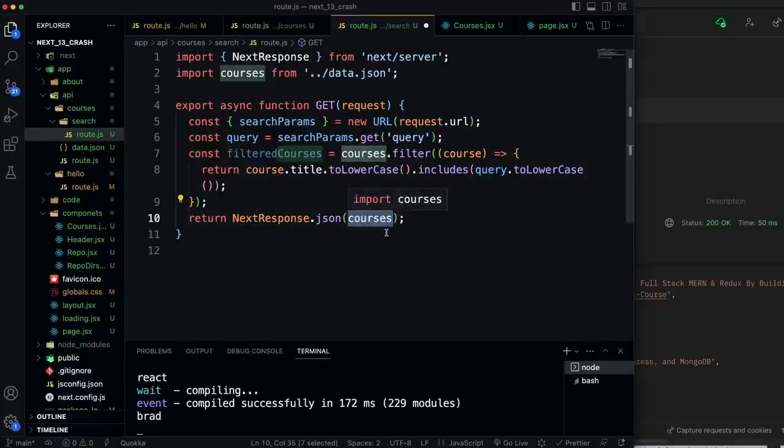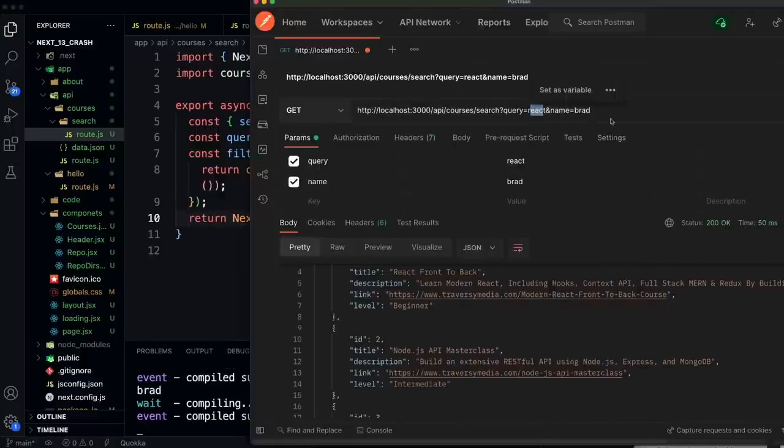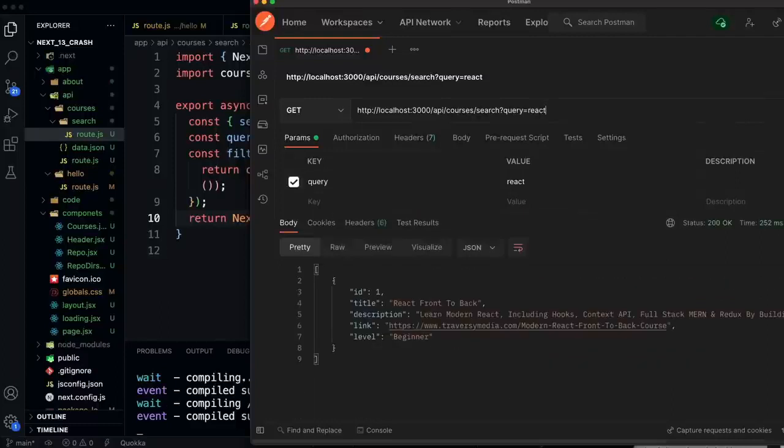Okay, and then instead of courses, we want to return the filtered courses. So now we can take the name off. That was just to show you. But if we do that, now we just get the React course. If I do, let's say, JavaScript, I get the JavaScript course.